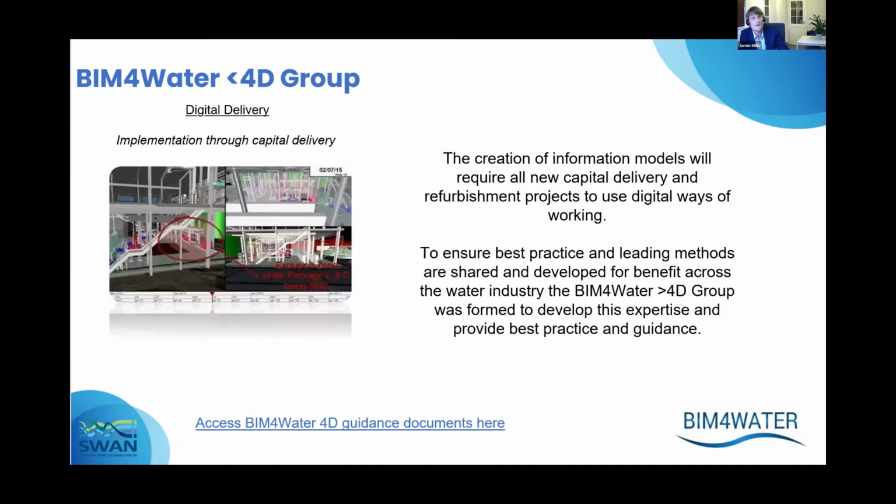The delivery part, actually delivering that through construction capital delivery, we need some expertise in that space. And I like to see this as the greater than 4D, of course, 4D, the element of time. This group explores that. They've done some fantastic guidance documents on how you would go about rehearsing a capital delivery project. Now they're going to move into the space of looking at cost and, of course, carbon modeling.